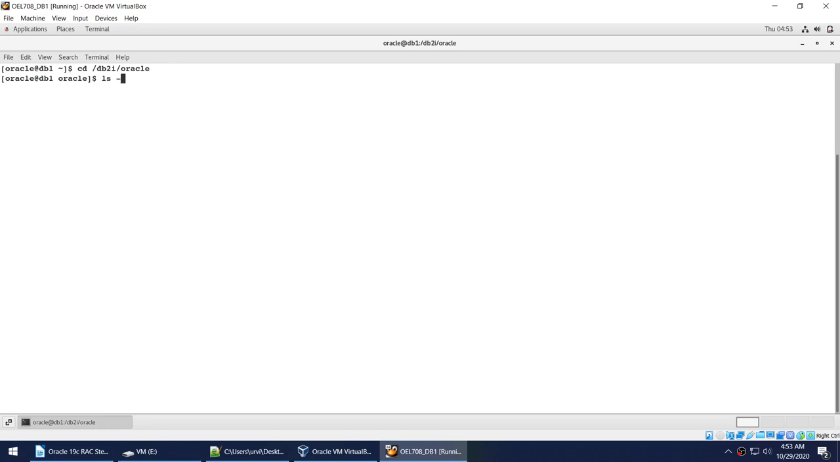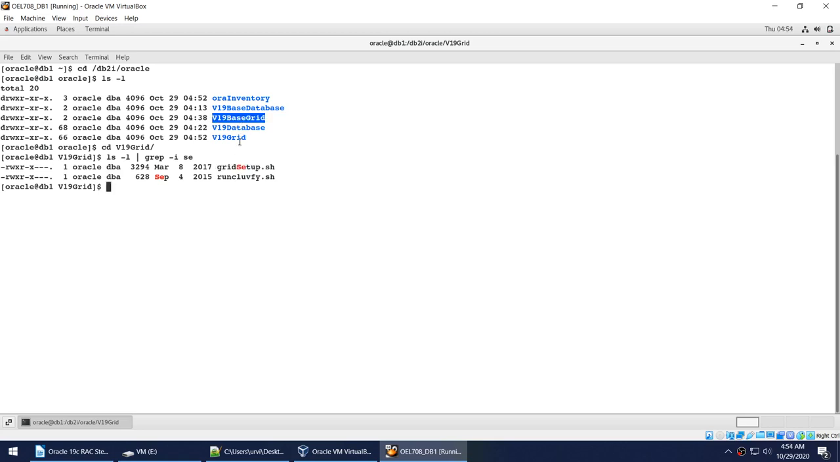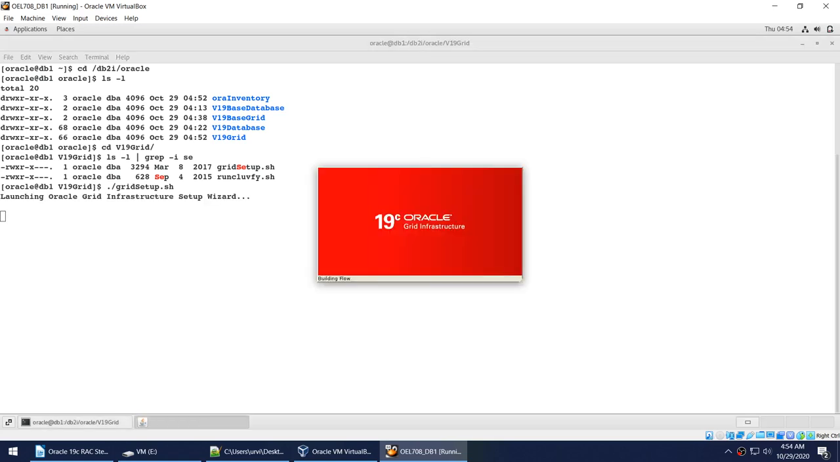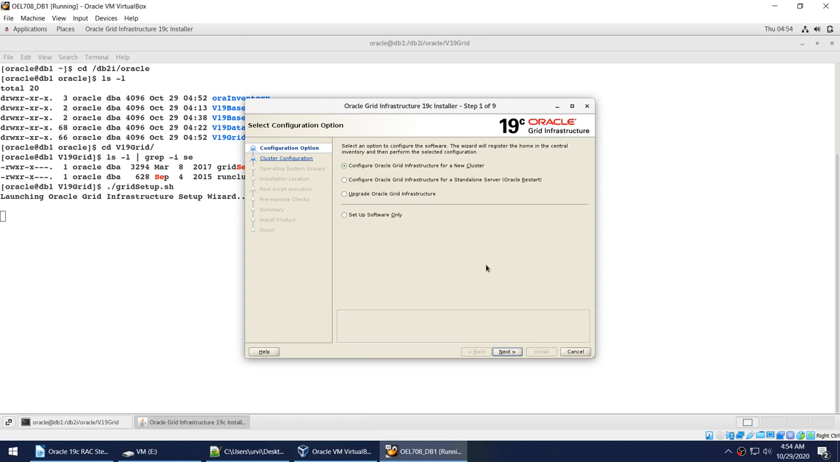If I come here, V19 grid, that's where I have unzipped my software. And you can see the grid setup is there under V19 grid. I'll be using the base grid for the Oracle base. Now as the Oracle user, you'll use this gridSetup.sh to launch the grid, or install the cluster software, the grid infrastructure on one node, and I'll be doing it only on one node. And these are the same options that we chose in the last video in the end. So if you have seen the first video from the beginning, you can skip this particular part.